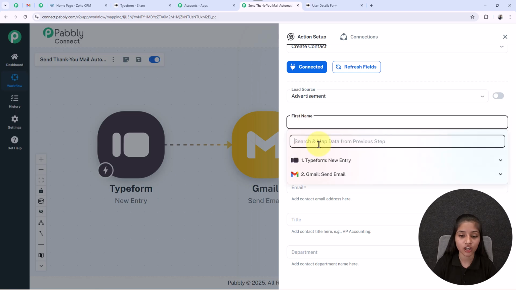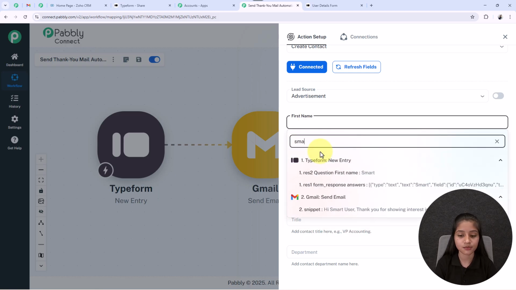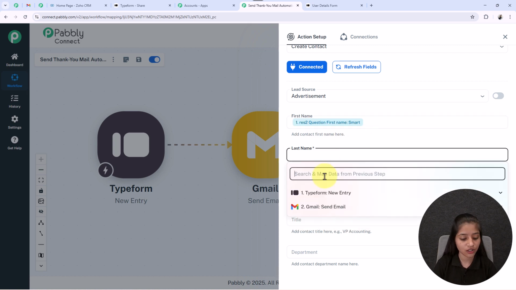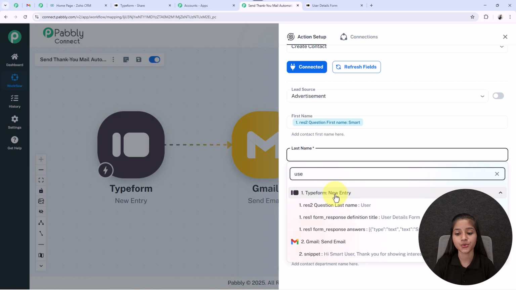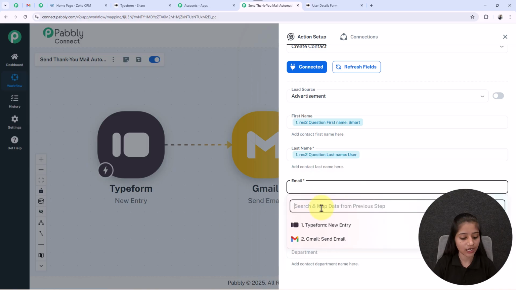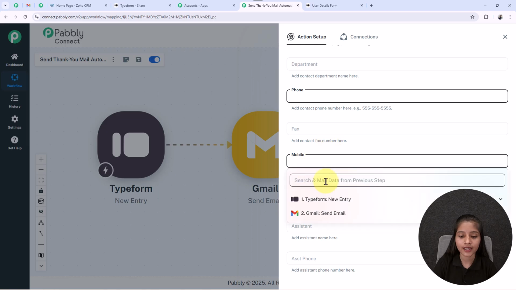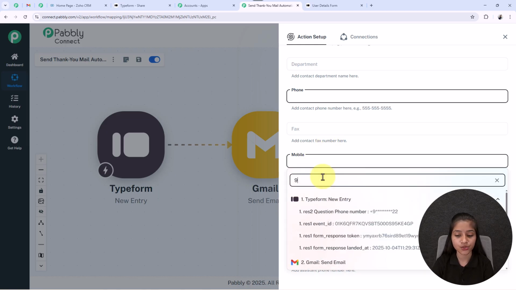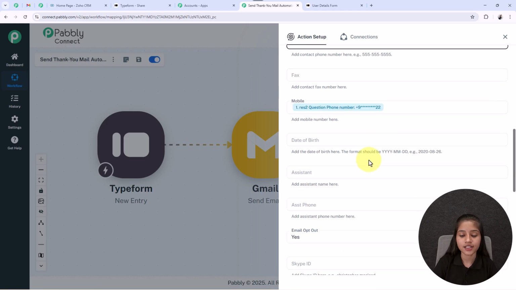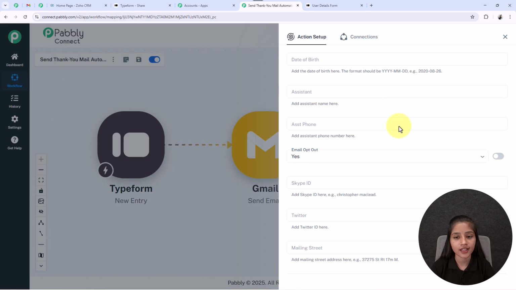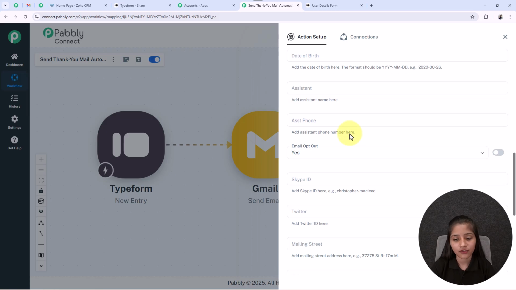For that I am clicking on it. Here I am searching my first name as Smart that I provided while filling the form. After that, in the last name field also, that is User. After that, in this email address, these are not required fields, so I am leaving this blank and directly mapping the mobile number of my user. Here I selected. After that you can map multiple data. Here I am doing this as a test example, so I am not mapping every field, but you can if you want to.